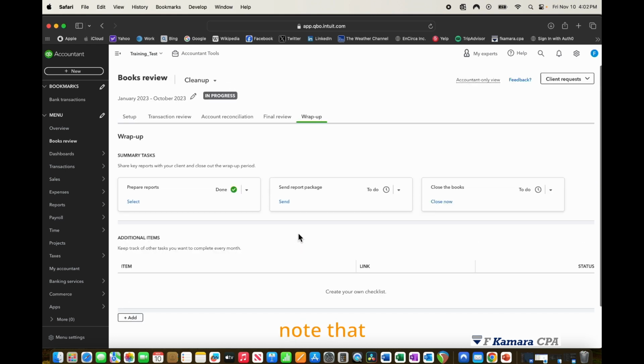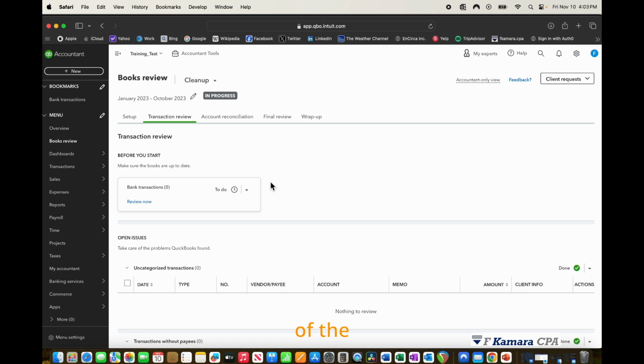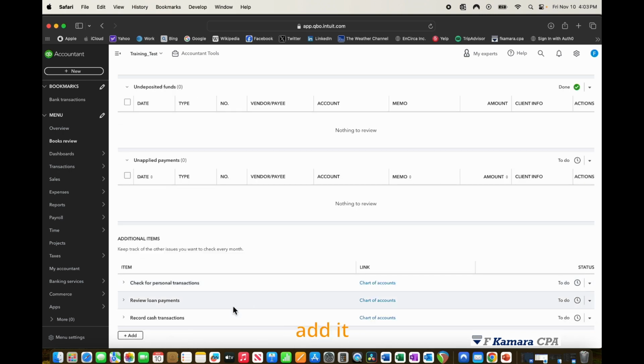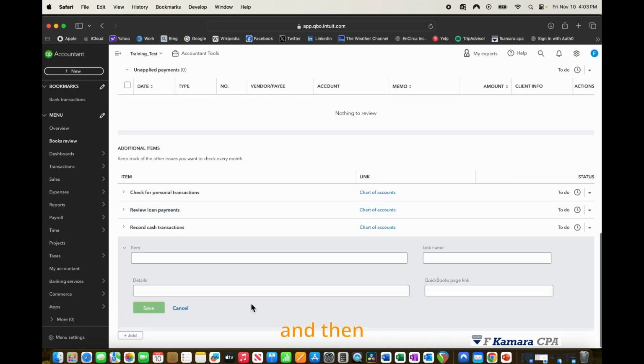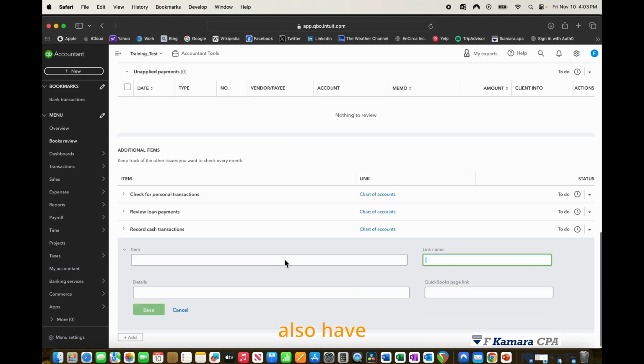Also, please note that some year-end tasks are outside of the capabilities of the books review at this time. If a task isn't included in the books review, you can actually add it here by clicking the add button and then adding all the information that you need, or you can put it as a link or just add it as a to-do item. So you also have other reports and tools to support your year-end workflows, as well as the books review center.